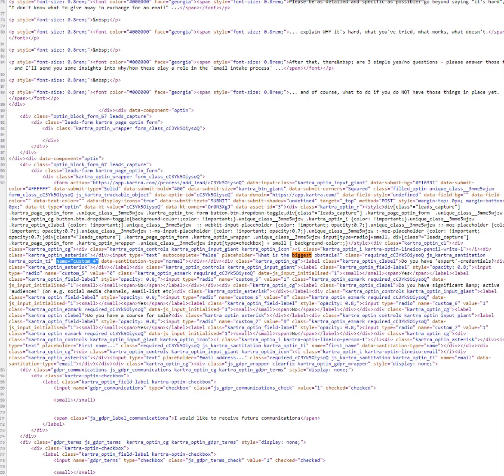So when we look at the source code, this line here, this input field, there it is. It has a name, custom underscore something. So you need to remember what this is. You just write down custom underscore for. And then you can basically chuck out this whole thing.